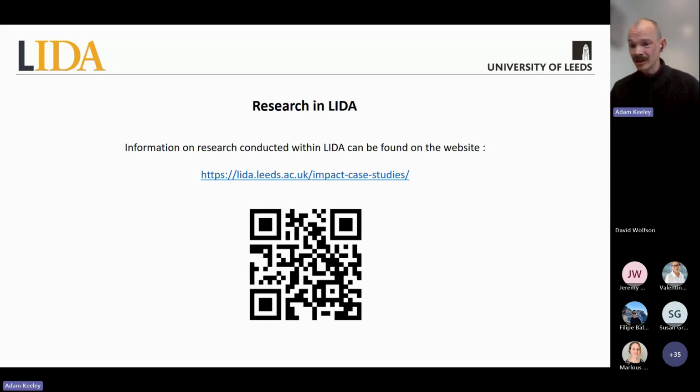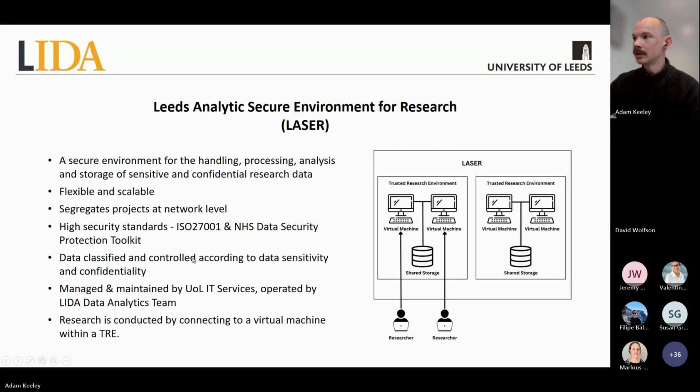We have a community of over 600 individuals engaged in research programs, collaborations, seminars, 300 researchers, academics, PhD students, professional services staff from across campus, about 10 university departments. And we're physically located in the Worsley building. So we have that physical, collaborative, multidisciplinary space. There are some case studies on the research conducted in LIDA on the website. Go to that link or scan that code to find out more. Like I say, the purpose of this talk isn't to focus on that. It's to focus on our TRE.